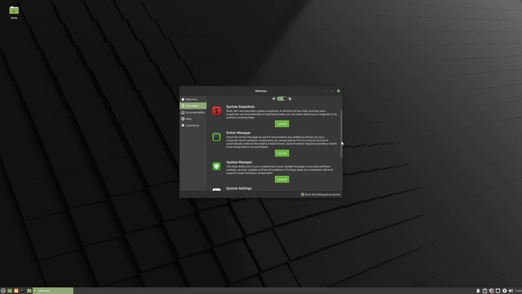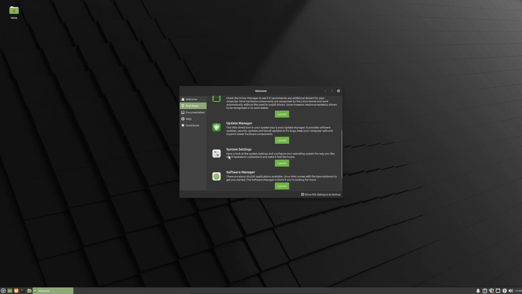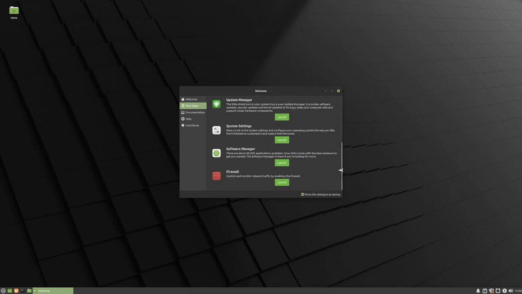Now down here we have the update manager, which is actually down here on the bottom tray with the orange symbol there, letting us know that we have some updates pending. We also get the option to launch up system settings, which is just system settings, and the software manager, which is basically our app store, so we can go in there to install different programs and bits of software. I will go into that in a little bit.